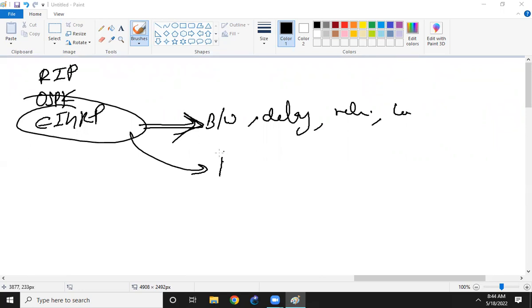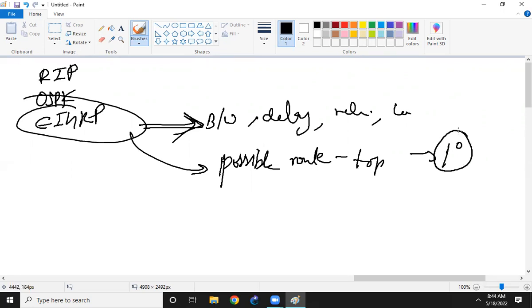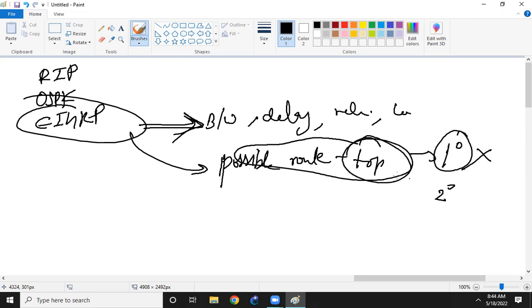Okay, so it has the possible route information in the topology table. That means it has the best route in the routing table and the secondary route. Say if the best route goes down, the next best route, or the backup route, is already there in the topology table.